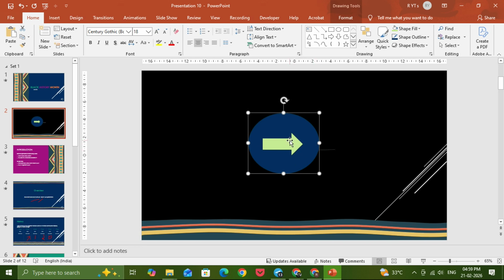Next, press and hold the Ctrl key on your keyboard. This is the key that allows you to select multiple objects at the same time. While holding down the Ctrl key, click on the second object, in this case the arrow. Now you should see selection handles around both the oval and the arrow. This confirms that both objects are selected together. Make sure you keep holding Ctrl while selecting multiple items, otherwise PowerPoint will deselect the first shape.